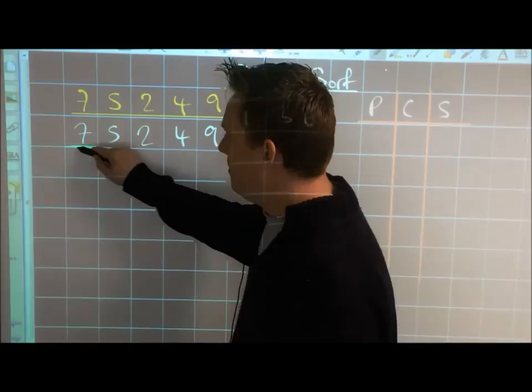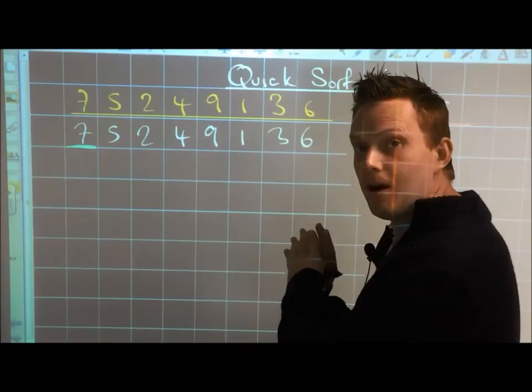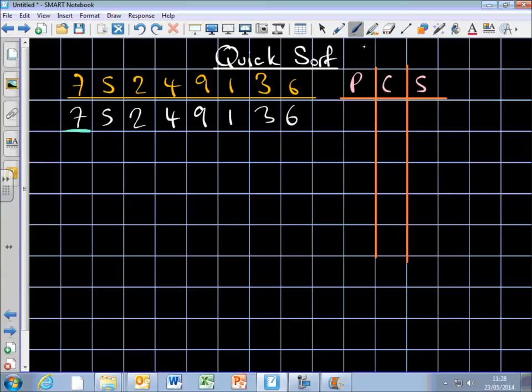And that means I'm going to choose that number 7, and any numbers that are less than 7 are going to go to the left of 7, and any numbers that are bigger than 7 are going to go to the right. Okay. So any numbers that are smaller than 7 go to the left. I have to make sure that when I move these numbers to the left, I don't change the order. So is 5 smaller than 7? It is, so it goes here. Is 2 smaller than 7? It is, it goes here. Is 4 smaller than 7? It is.